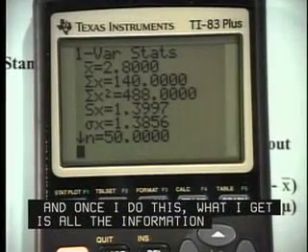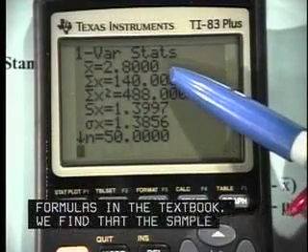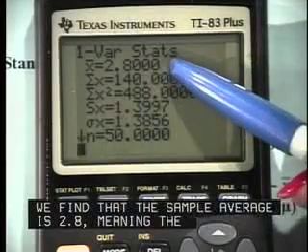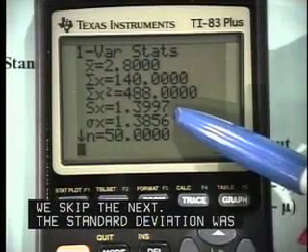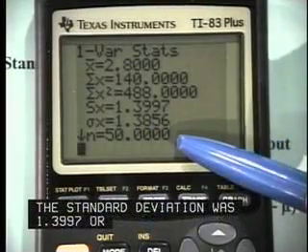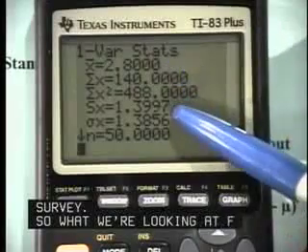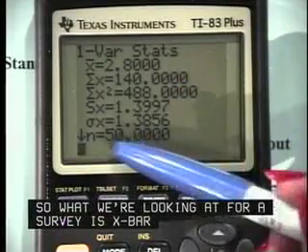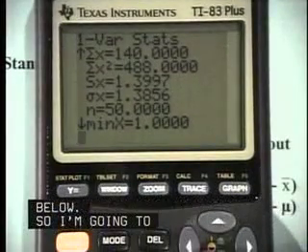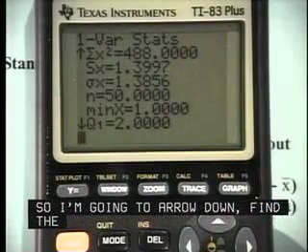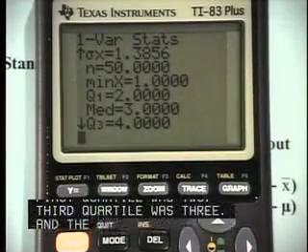And once I do this, what I get is all the information that we could work out by hand with the formulas in the textbook. We find that the sample average is 2.8, meaning the average number of books in a backpack was 2.8. We skip the next. The standard deviation was 1.3997 or 1.4. 50 people participated in the survey. So what we're looking at for a survey is x bar, S, n, and now there's an arrow, which means that there's some more stuff below. So I'm going to arrow down, find the minimum value was 1, we knew that. First quartile was 2, third quartile was 3, and the maximum was 4.